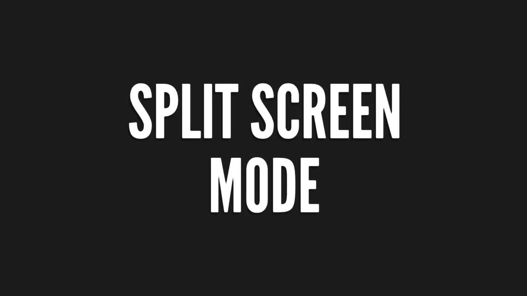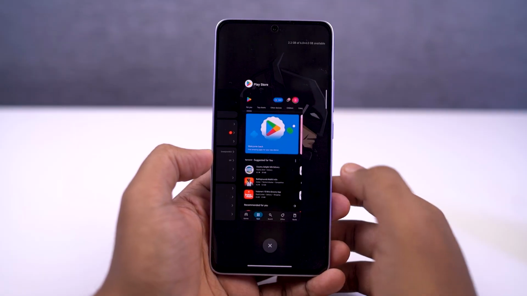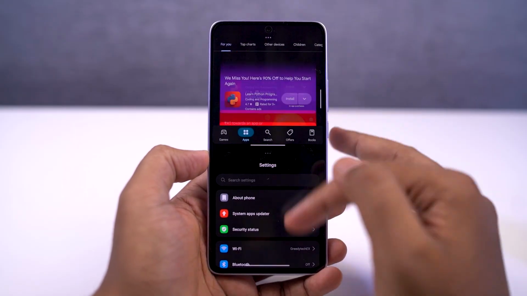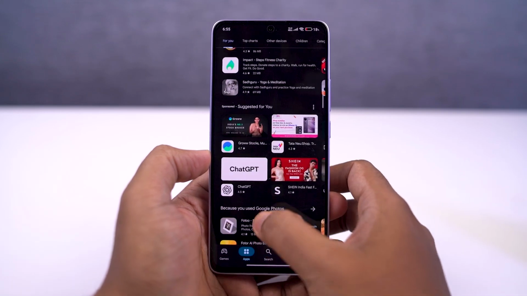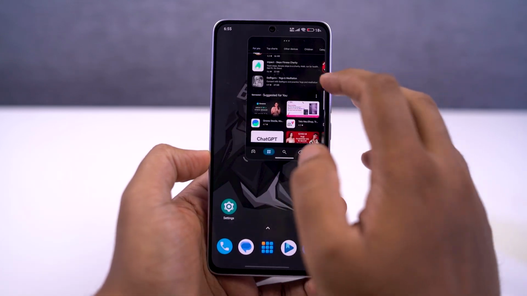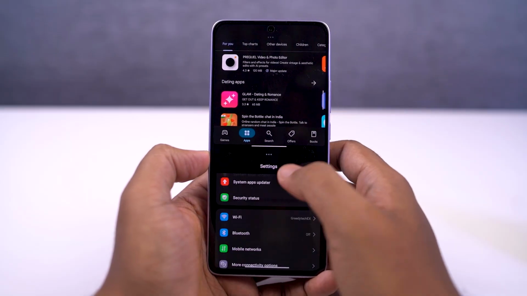Next, I'm going to show you how to use split screen mode on this phone, or to say, how to use 2 applications at the same time. For that, first go to the recent apps. Then click and hold on the application that you want to use in the split screen mode. Then select split screen. Now you can select the secondary app from the list below, or else you can go to the home screen and select the secondary app from the app drawer.